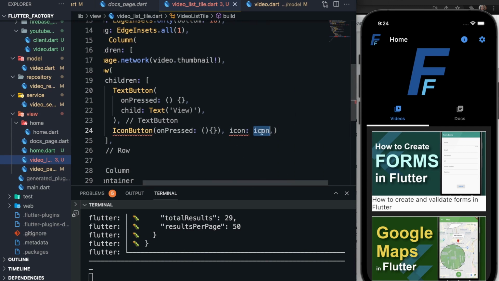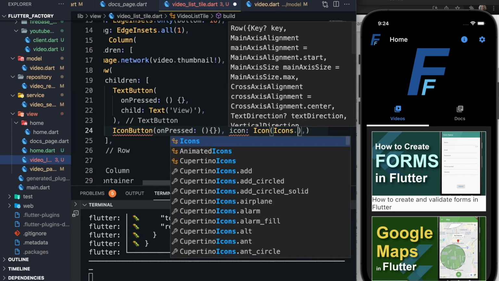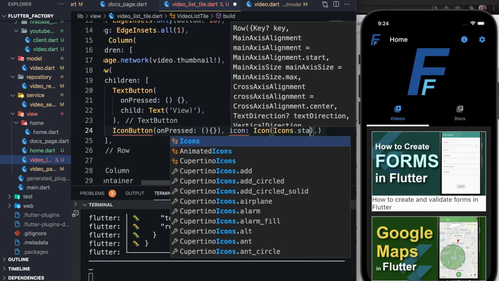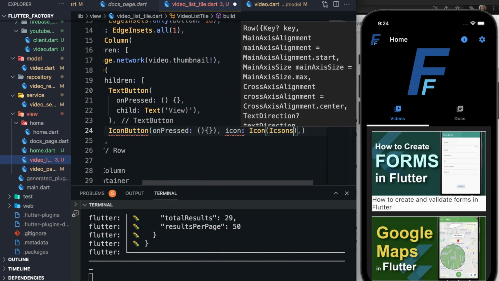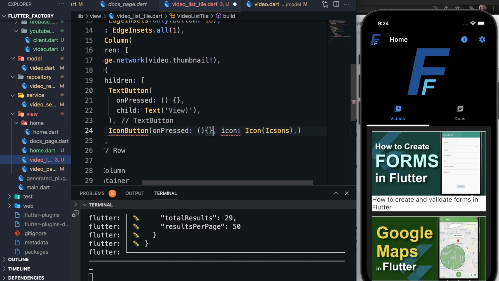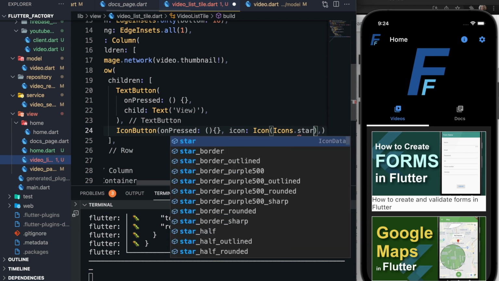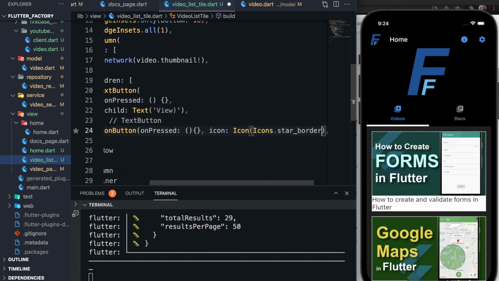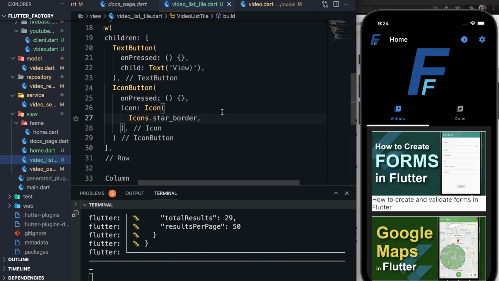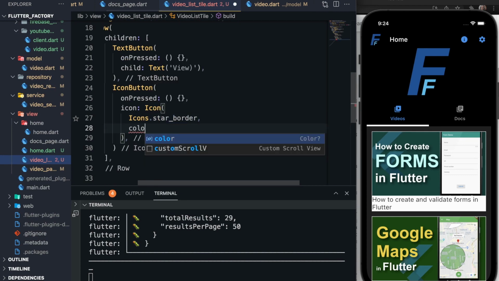And we'll say the icon has to be an icon widget. So like this, and then you pass in whatever icon you want here. So icons, we'll do a star. Let's do a star. That should not be here. There we go. So in here, we'll have icons dot, let's do star border. And I want this to be blue too. So let's do colors dot blue.